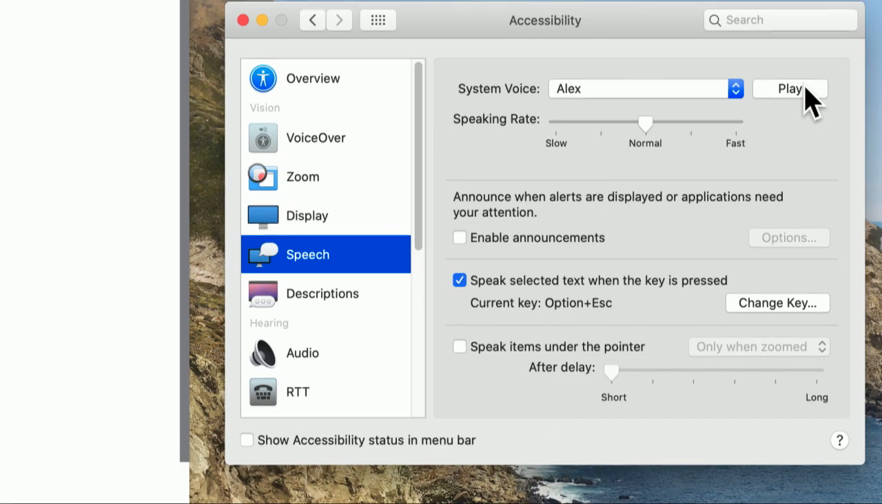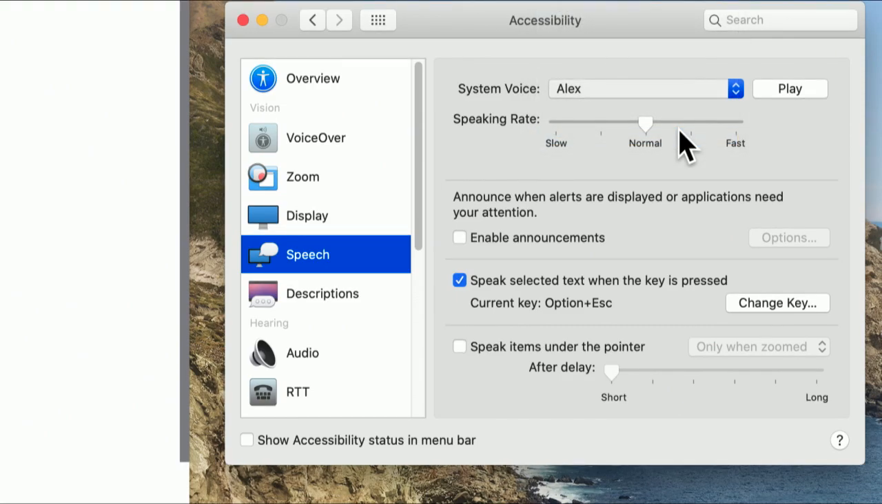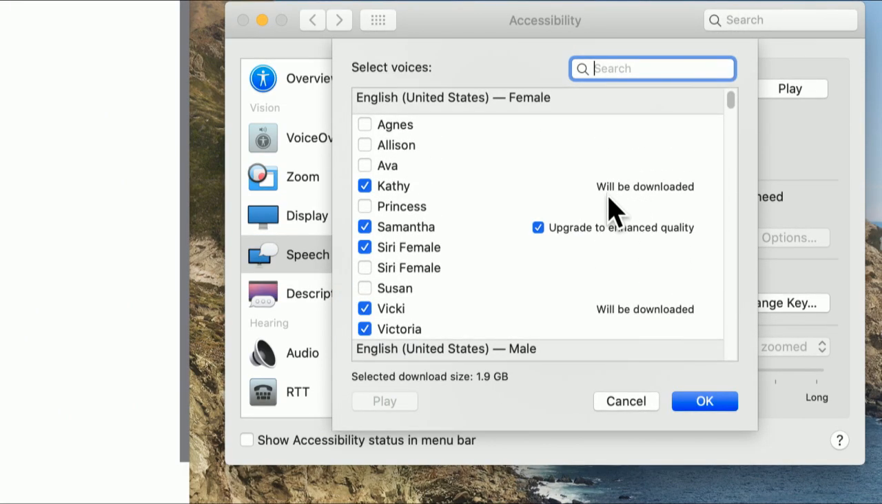Now, the default voice, Alex, isn't bad. Most people recognize me by my voice. But there are other choices. In fact, if we select Customize from that menu, you'll see there are a lot more choices. There's a Siri voice. There's a Samantha voice.